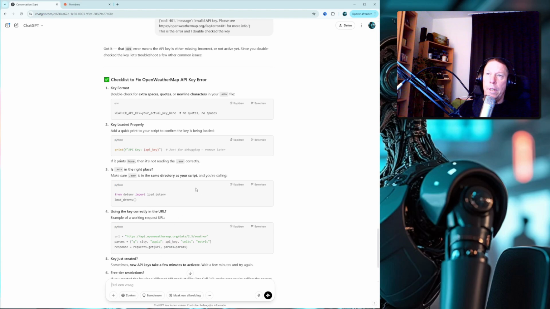Common issues. Weather API key, your actual key here, no quotes, no spaces. Print API key. Yeah, that's what we can do. Print the API key to see if, yeah, and that's why she does it, because we have to check if the env is actually being loaded, and if it's not, then we have a problem of our own.